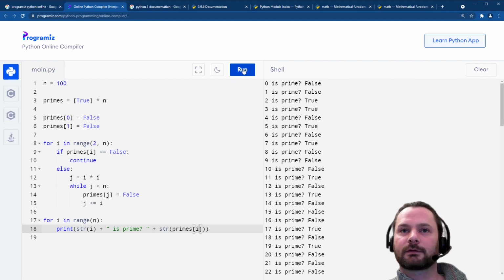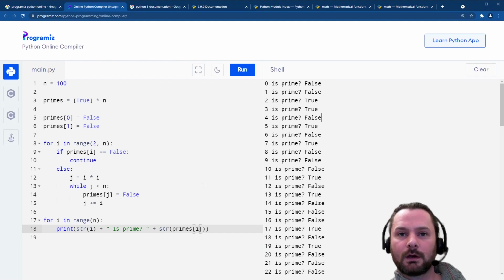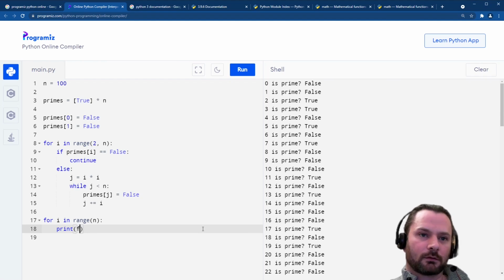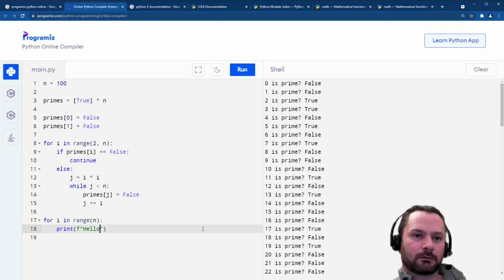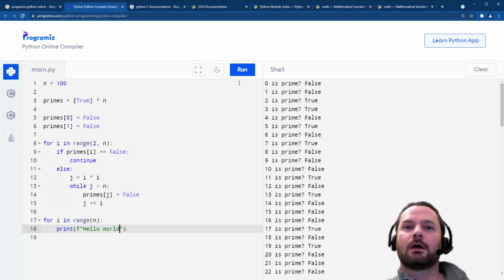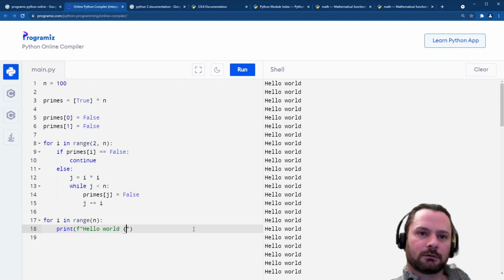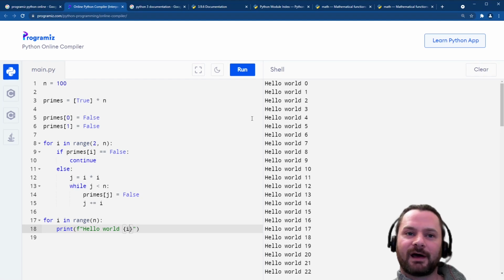And that should work unless I've got any typos. Great. But there's another way to do this which is a bit easier. So Python has what are called f-strings. So we can put something in a string and we can print it. But if we put squiggly brackets in here, then it'll evaluate whatever's in those squiggly brackets and print that out.